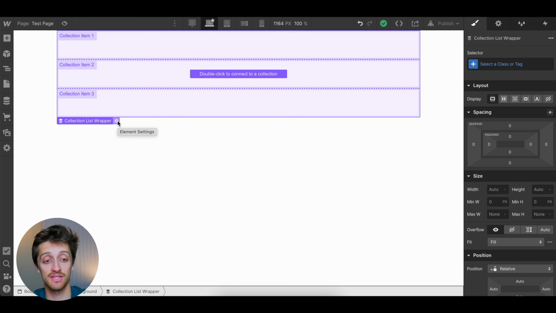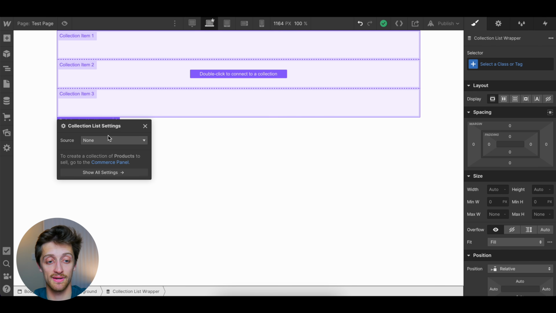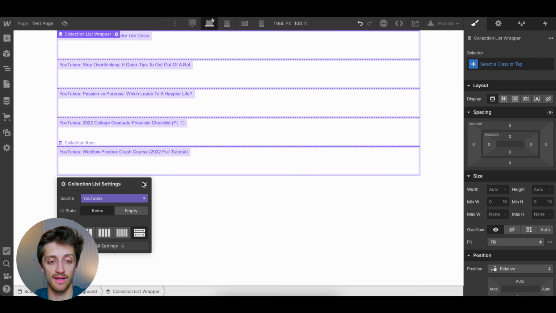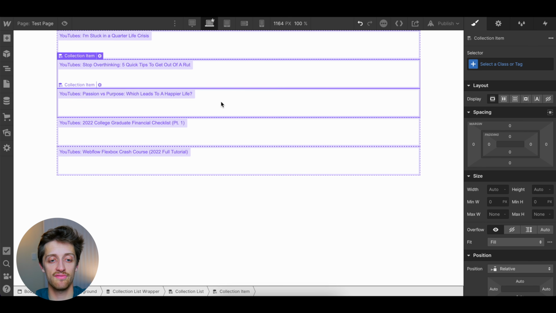So we take our collection list wrapper, we hit this gear button, and then we can pick the source that our posts are going to come from, that are going to populate automatically. So we're going to pick YouTube, our YouTube collection that we just made, and bang. All of a sudden you can see that we have 5 different boxes. You can see they're all different. They're all the posts that we just made, which is awesome.